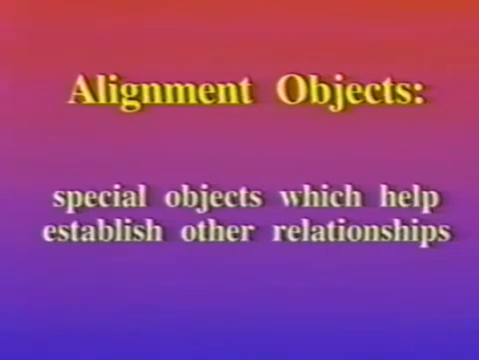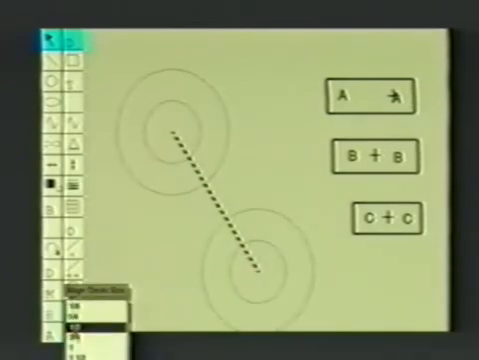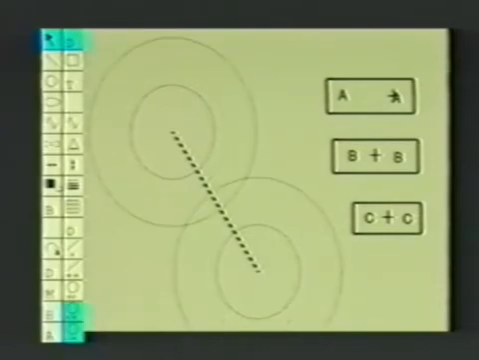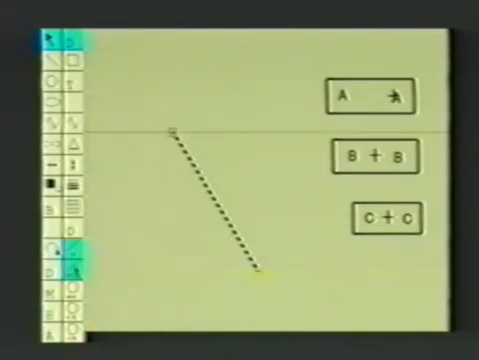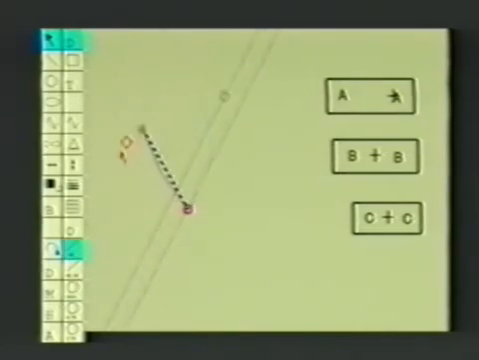Special alignment objects help establish other relationships. At designated points in the drawing, such as the ends of this striped line, Briar can automatically create circles of various radii and lines of various orientations. These alignment objects exist only to be snapped to. They help users establish relationships in the drawing. For example, they can be used to specify lengths and orientations.